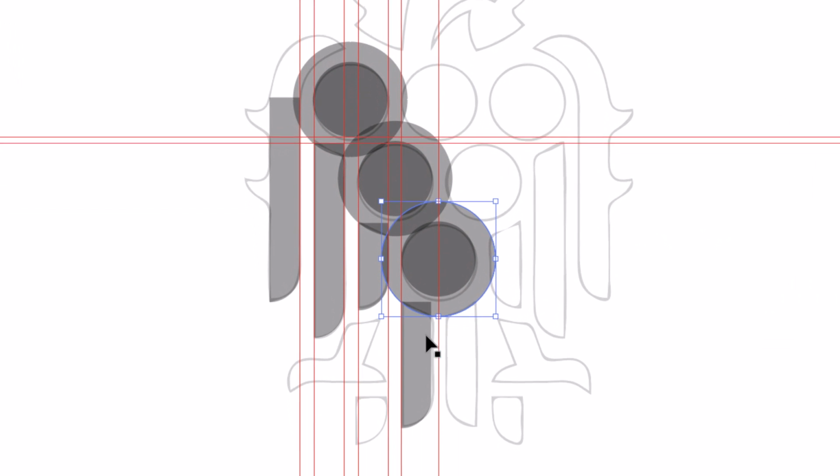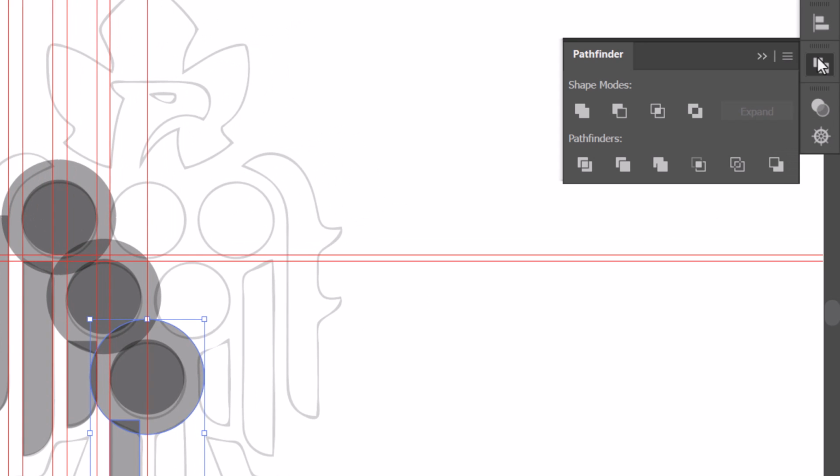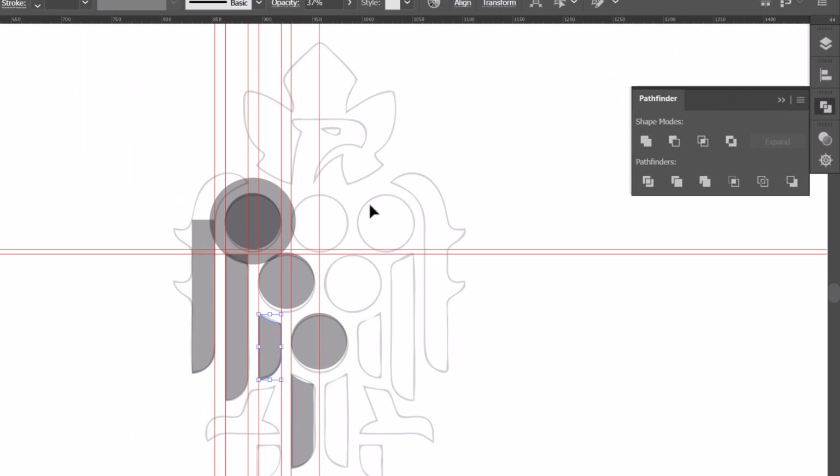Now, I select every offset circle with its convenient stripe. Then from the Pathfinder, I click on Minus Front. I do the same thing for the other wing stripes.